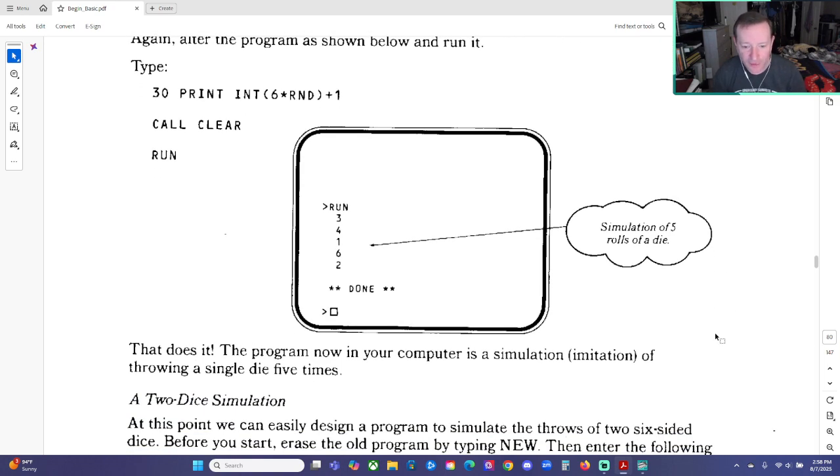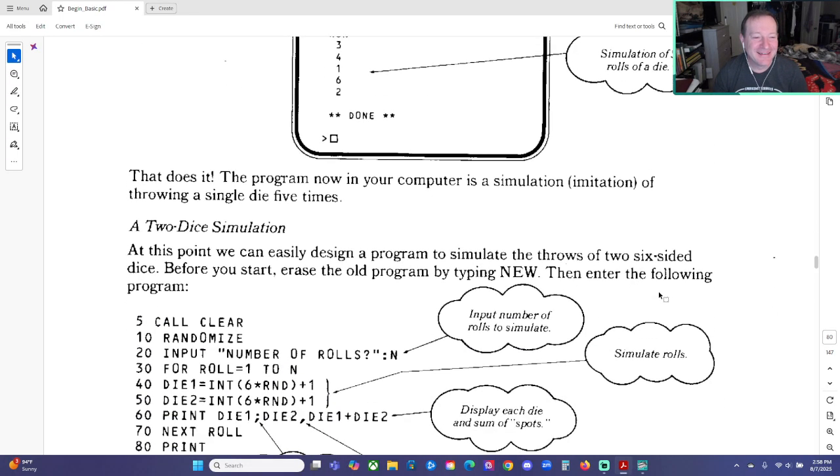That does it. The program now in your computer is a simulation or imitation of throwing a single die 5 times. I love they have to define simulation. Now we know what a simulation is, but back in 1977, whenever this book was written, what the heck is a simulation, right? A 2-dice simulation. At this point, we can easily design a program to simulate the throws of 2 6-sided dice.